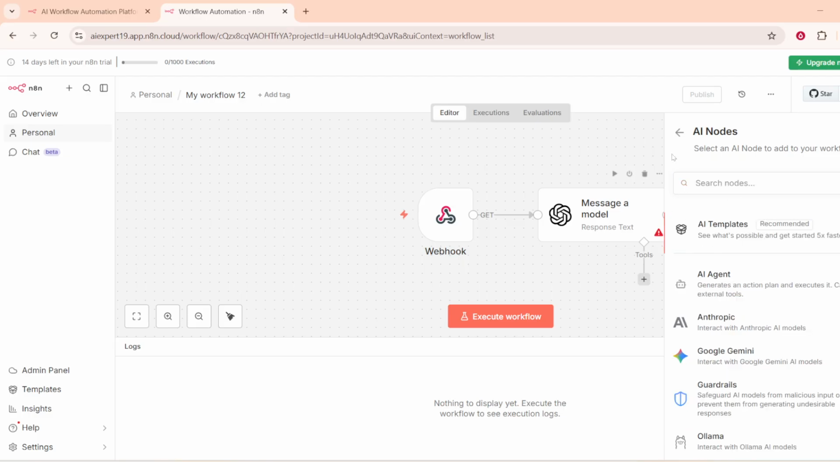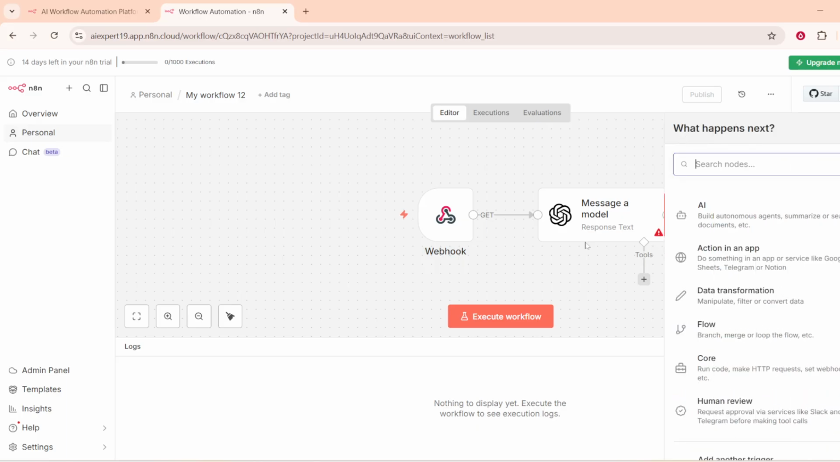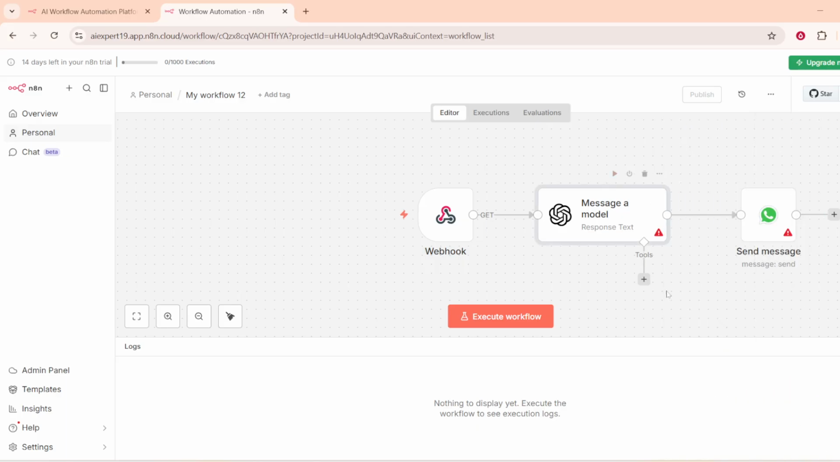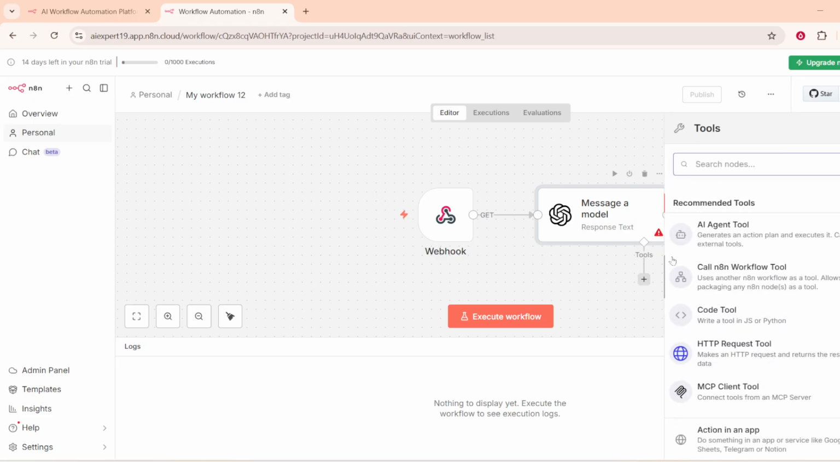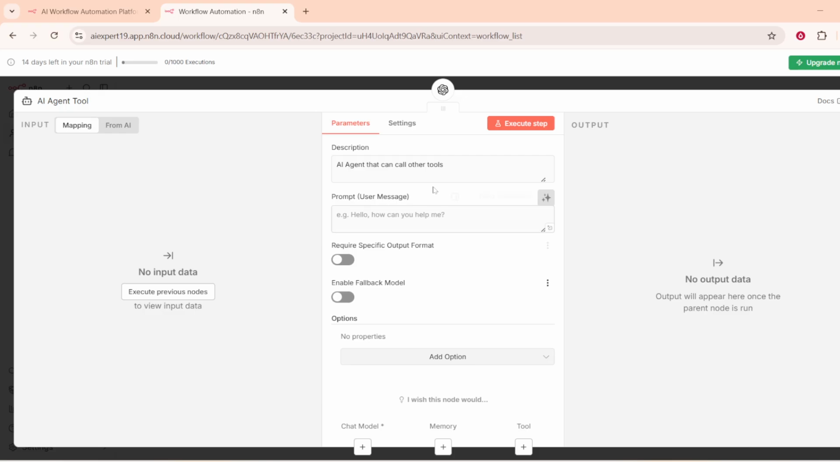Time to test. Click Execute Workflow. Copy the webhook URL from the webhook node and paste it into your Meta WhatsApp webhook configuration. Send a WhatsApp message to your business number, then check the Logs panel at the bottom to see the execution results. Remember, logs only appear after you click Execute Workflow.